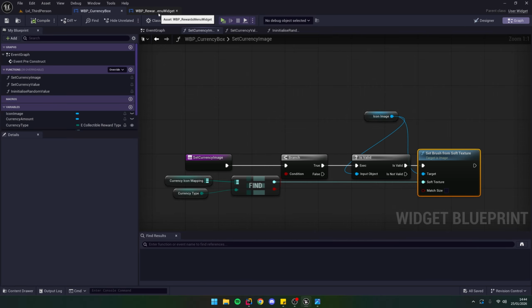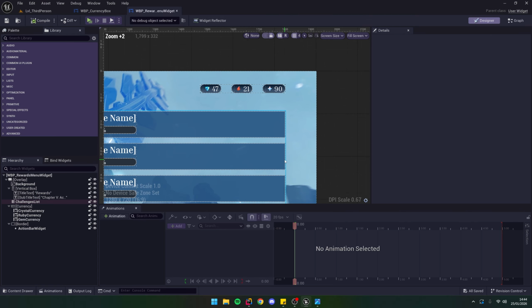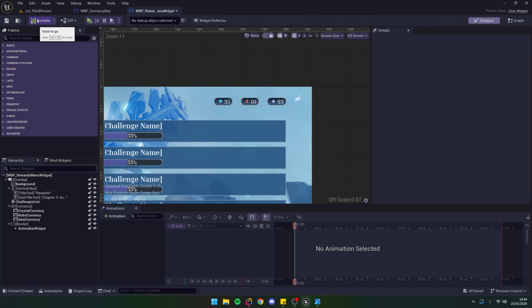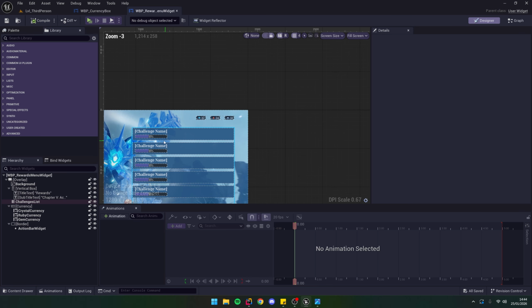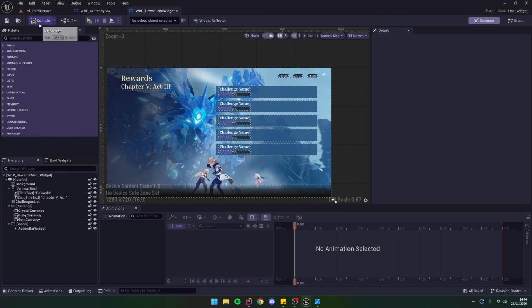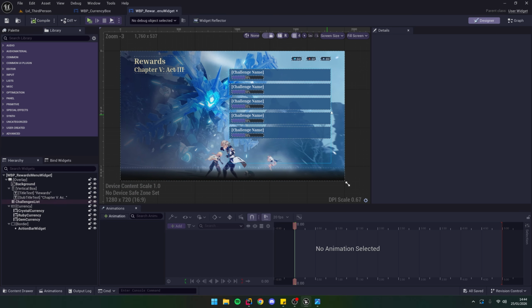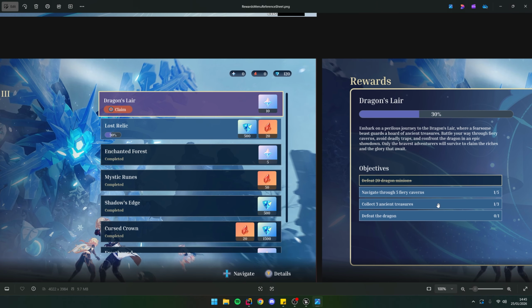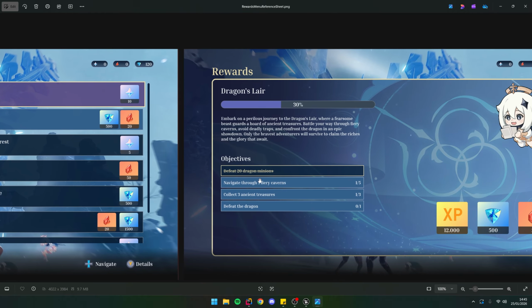Like so. If we go now to our rewards menu widget, we see that every time we compile we will get some random values between 10 and 100, which is great because this is what we wanted with our widgets. We have something to start off with. This was a nice, easy and short tutorial. I will continue next time with adding the challenge objectives for each challenge, and I will see you in the next one.